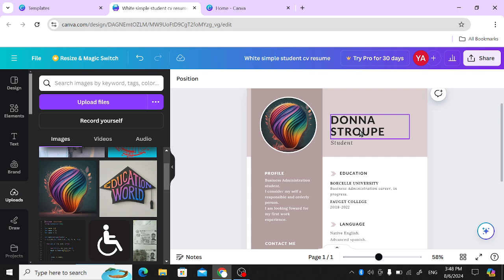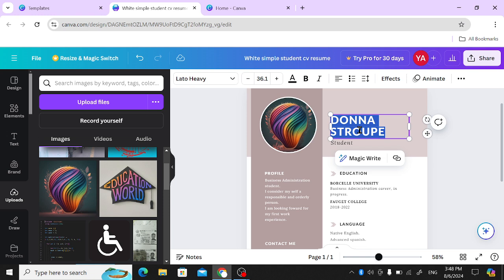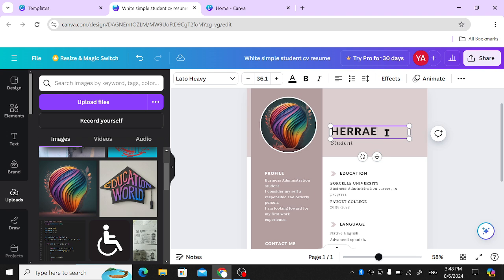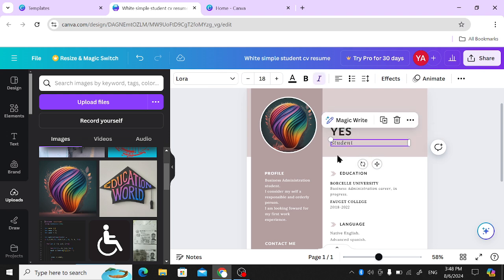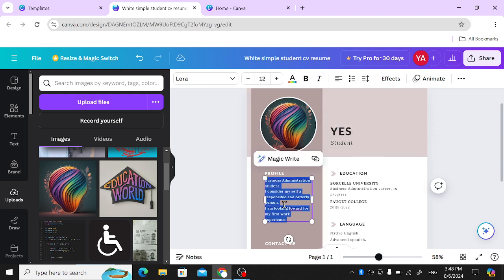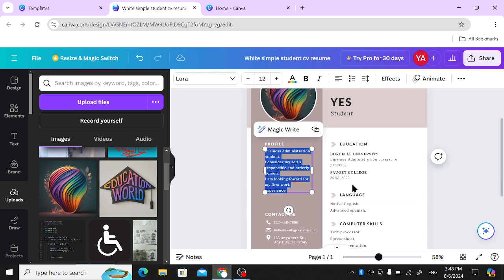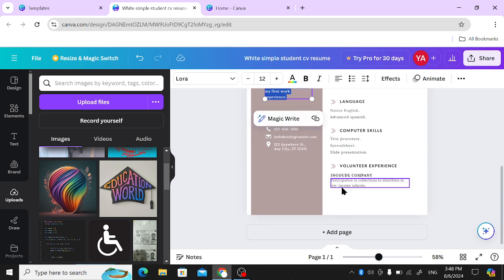To edit your name, just double click here and delete it and write your name here. It will maintain the font size and font style as it was first. So you can write your name here, student, and profile business. You can change the detail from here, and you can edit everything here.